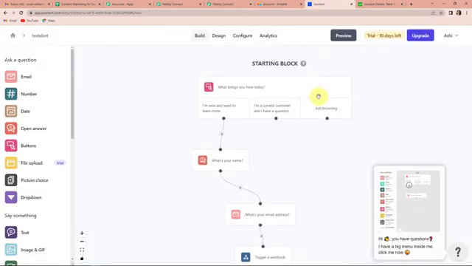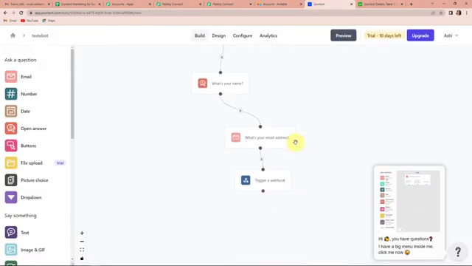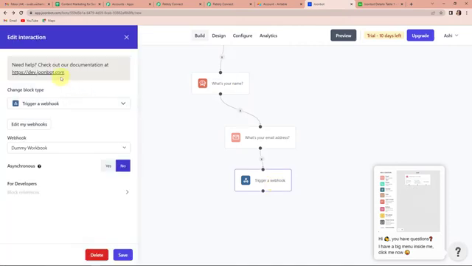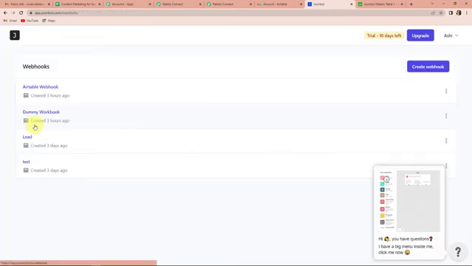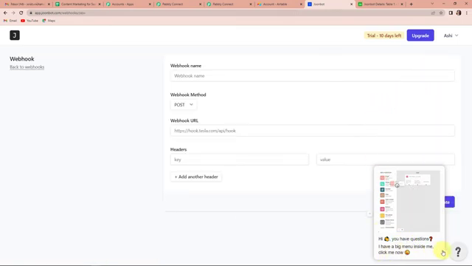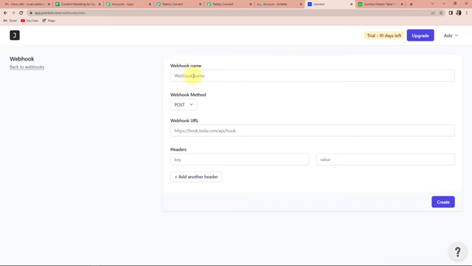So once we go to this Joonbot, here if we scroll down, you can see trigger a webhook. So I'm going to click on this. And now here on the left hand side, you can see change block type and then edit my webhooks. So I'm going to click on edit my webhooks. And here on the right hand side, you can see create webhook. Let's click on this. So once done, here we have to name this webhook. So let's say I'm going to name it as Joonbot new webhook.